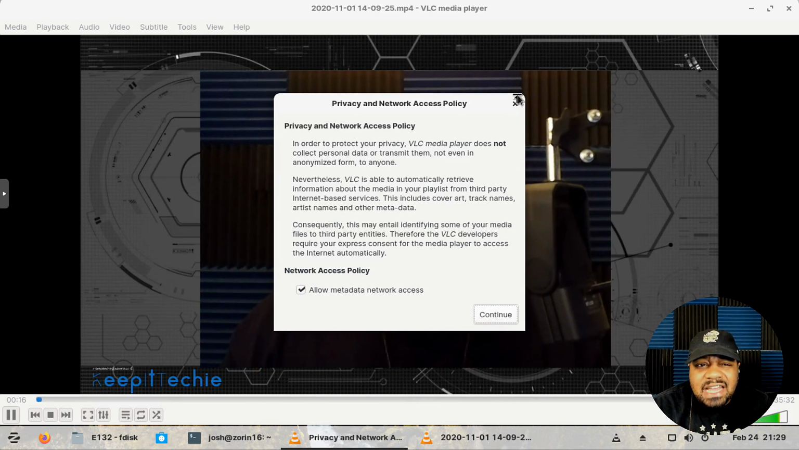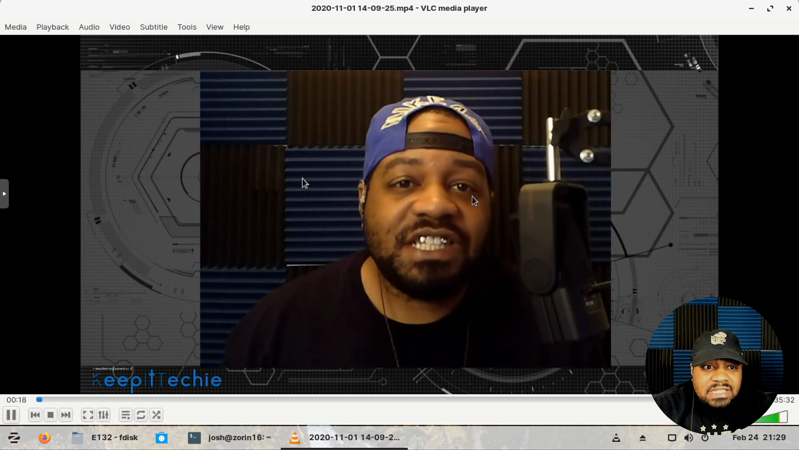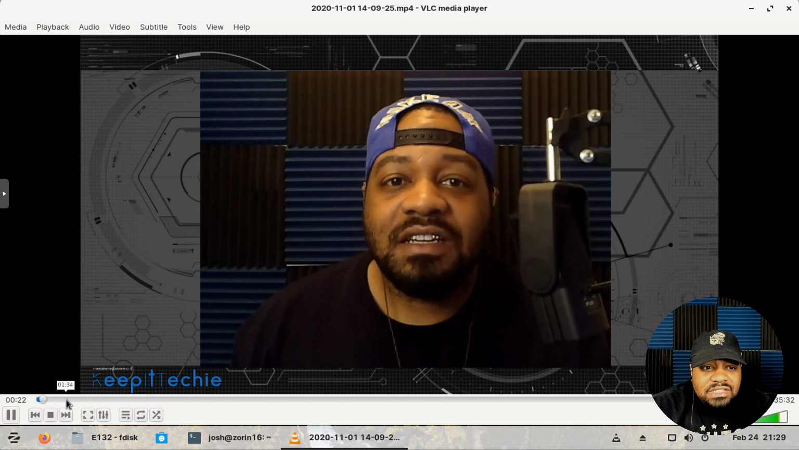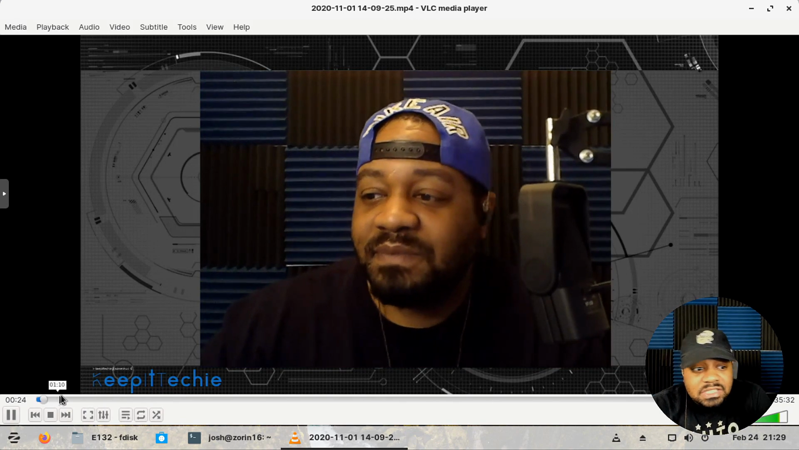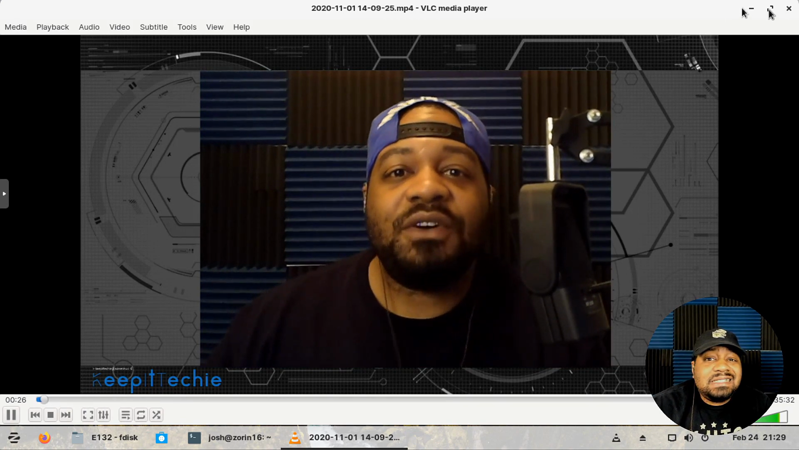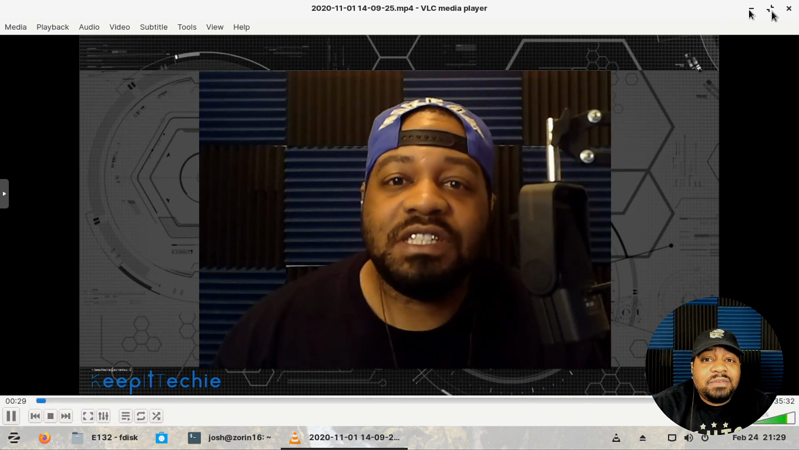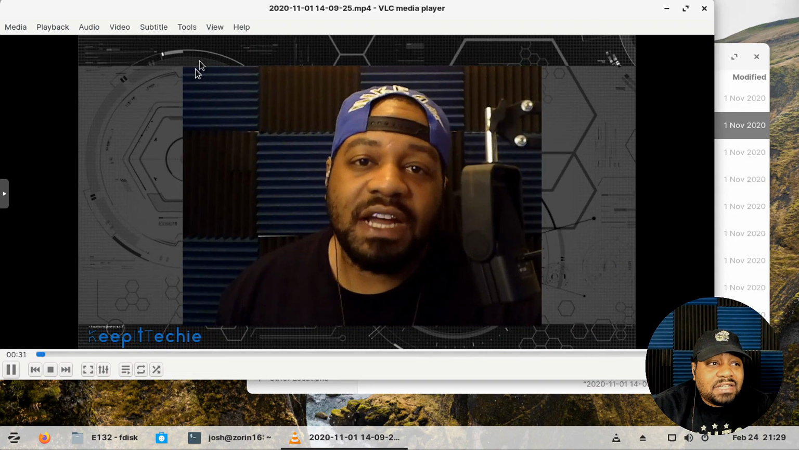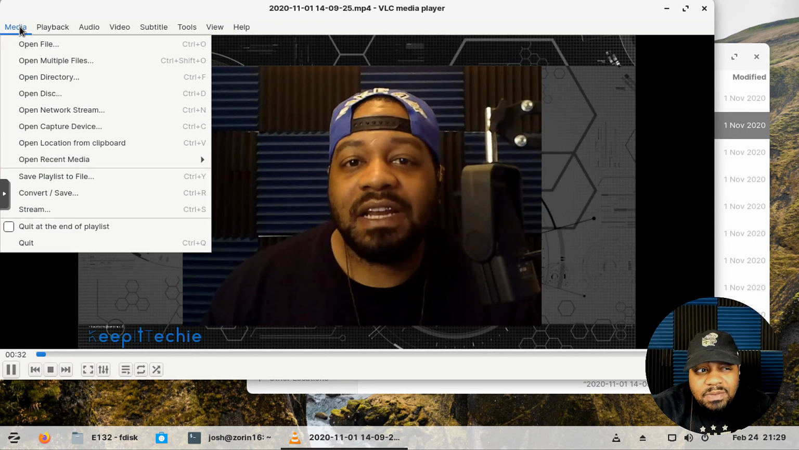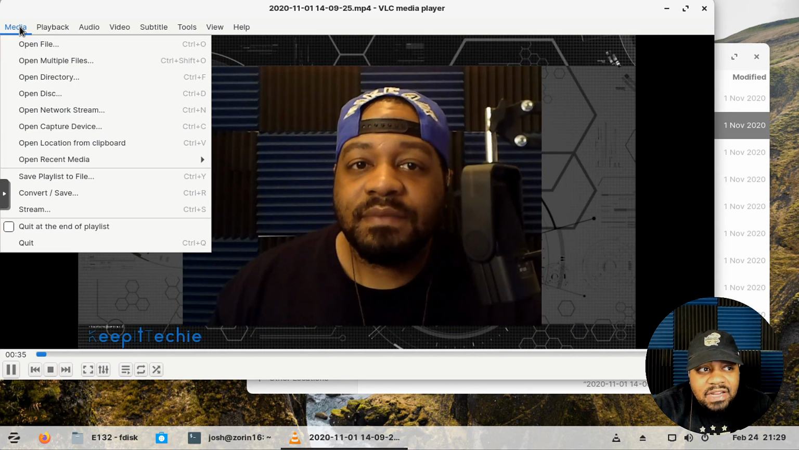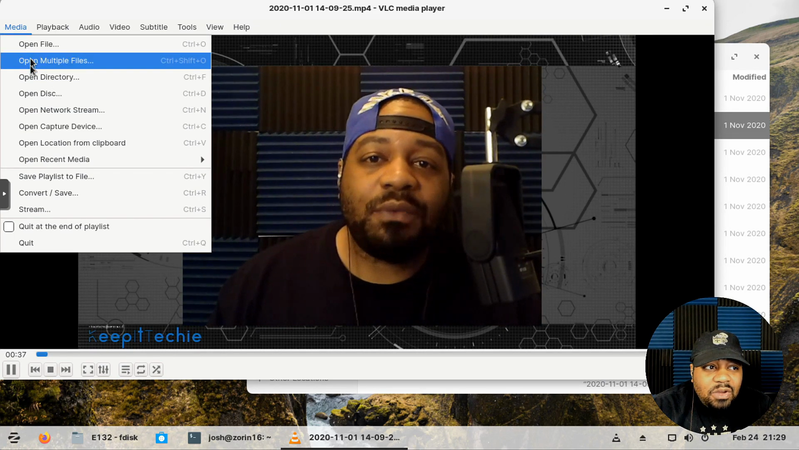I don't want to show you guys that because not everybody's going to be using the Zorin OS distribution. But anyway, this is essentially how it works. You can open up your files using VLC, and there are a whole bunch of options under here. I won't go through it, but you can open up multiple files.